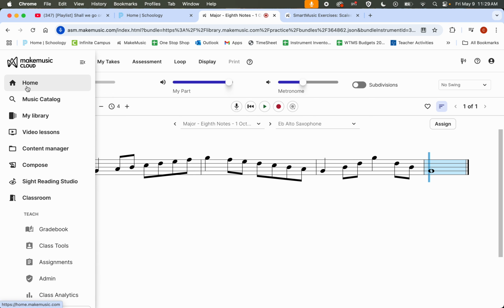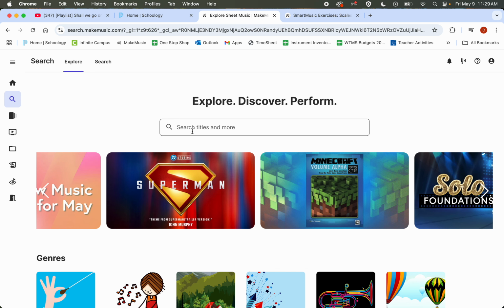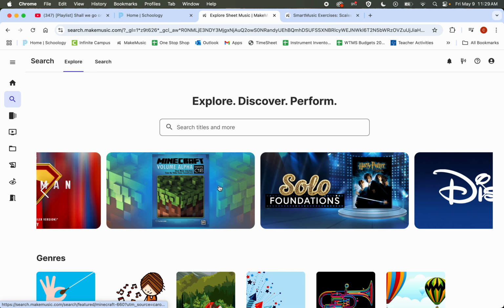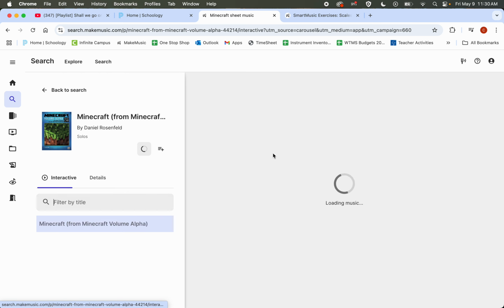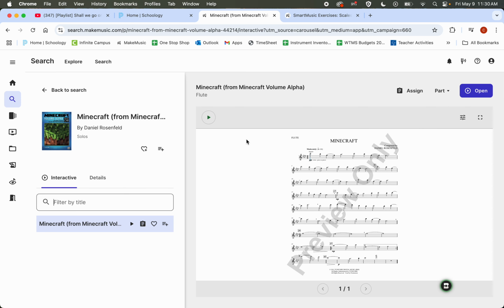So there's tons of good exercises in here, and what I recommend doing is going to the music catalog, and here is where you can search for literally anything. So like right here you see it suggesting Minecraft. I could come learn to play the Minecraft song just by exploring. Right, there's the flute part, and I could hear it.